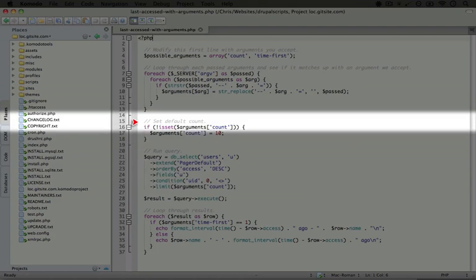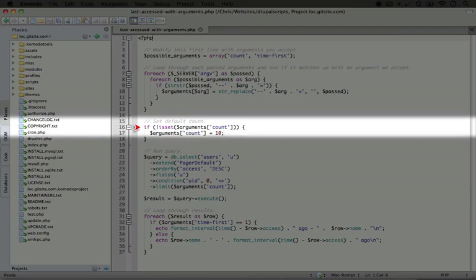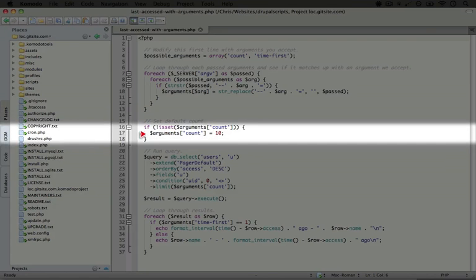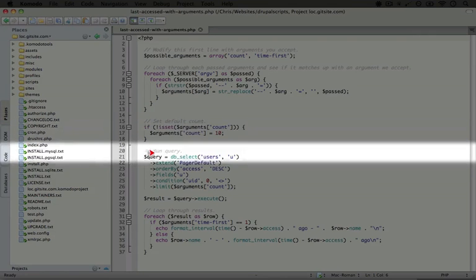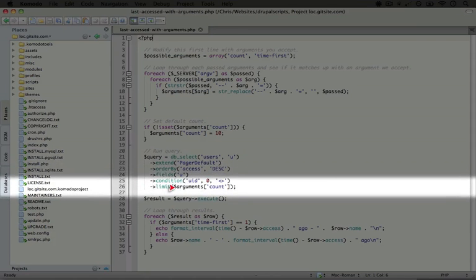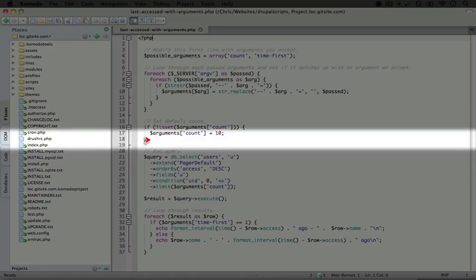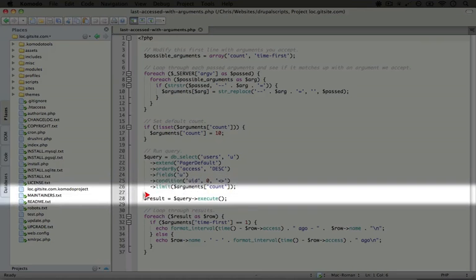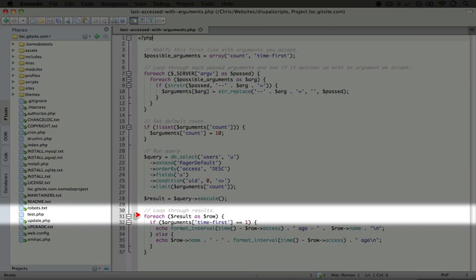Now because these parameters are optional, we need to set defaults if they're not going to be set. So first we're checking to see if there's a count argument. If not, we're going to set it to 10. Then we're going to run the query just like we did before, except we're replacing this limit item, which was set to 10 in our previous example, to arguments count, which could be 10, but it could also be a variable passed in through the command.